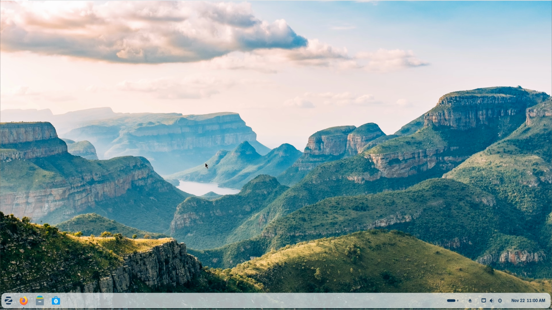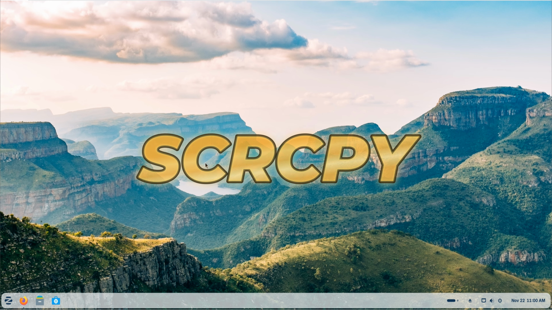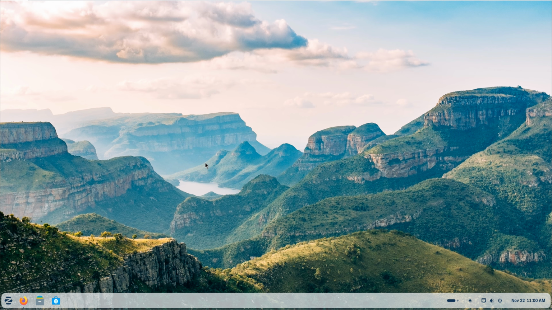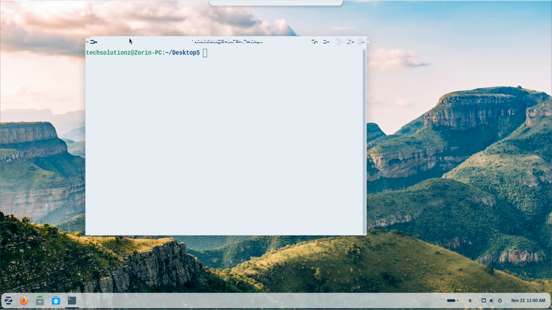Today, we are installing Scrcpy on Zorin OS 18 directly from source using the official method provided by the Scrcpy team. This gives you the very latest master build and the process is straightforward.